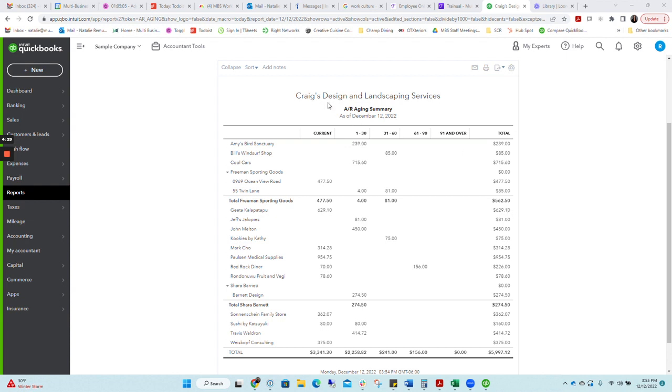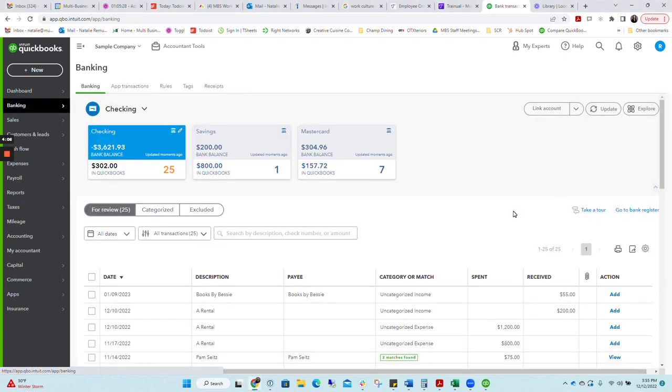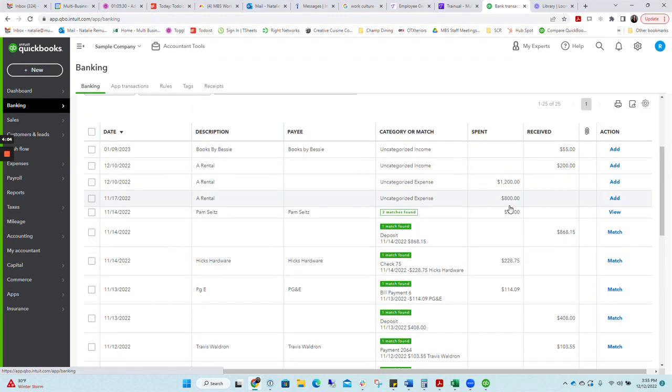So I have run an AR aging summary. This is a sample file in QuickBooks Online we're using for the purposes of this tutorial. I can see which customers still owe me money and which invoices are still outstanding. One of the ones that I'm working with today is Cool Cars, and they have $715.60 that is outstanding.